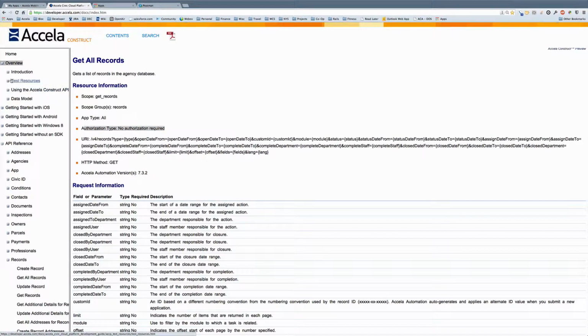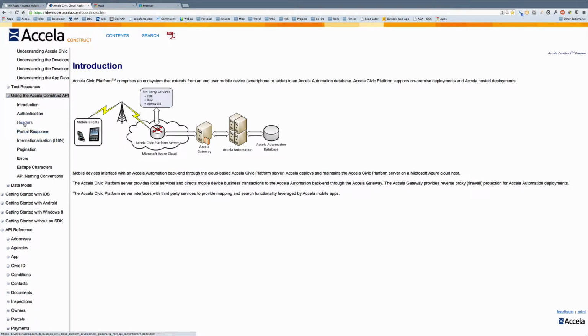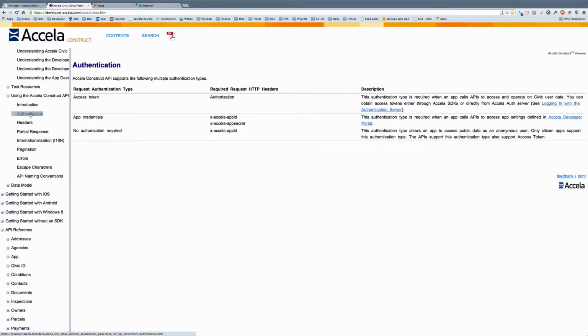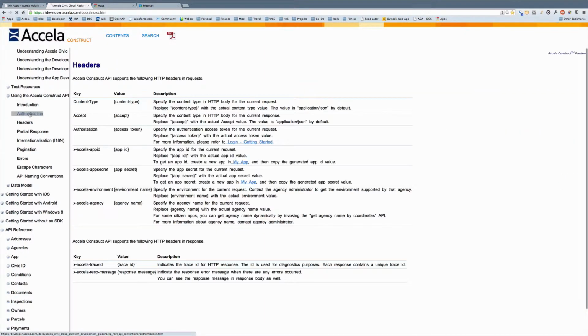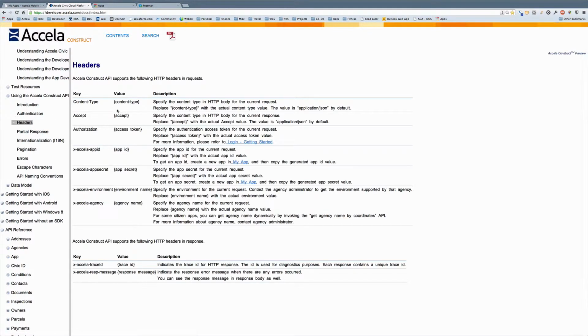And if I look at some of the other documentation here under the introduction and using the Construct API, we see a list of both authentication and headers. So authentication tells us what details we need to pass depending on the authentication type. And then headers are the various types of headers that I might add.